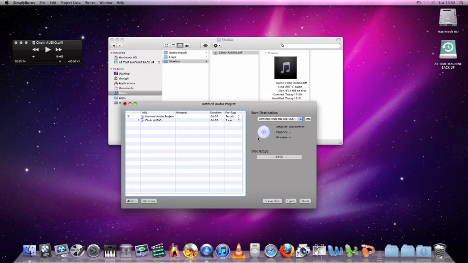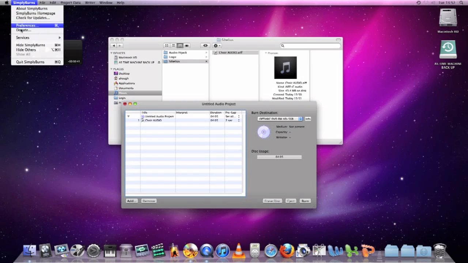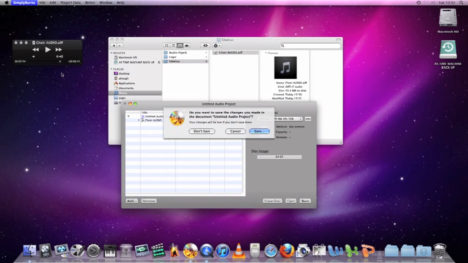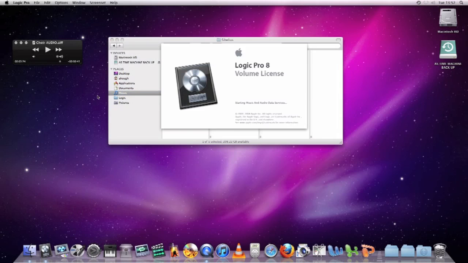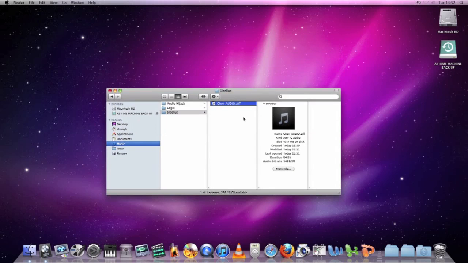And if there was a CD in there, you would just click Burn, and it would burn the CD. But we're not going to do that now. We're going to show you how to convert it as an MP3. But that would be basically the same principle for burning a CD as in the other tutorial video.